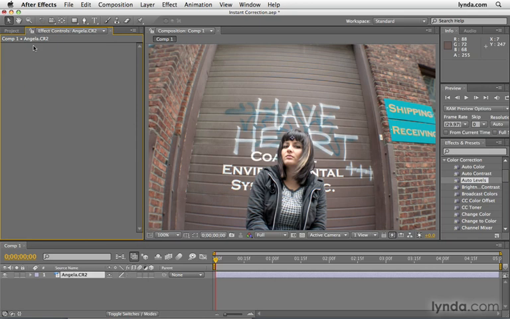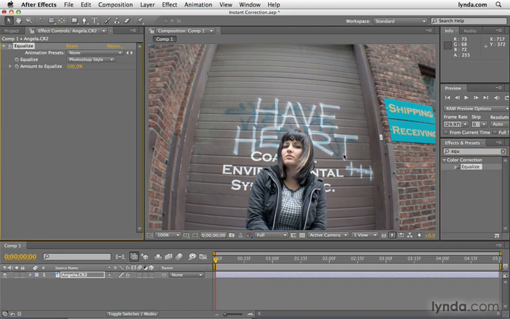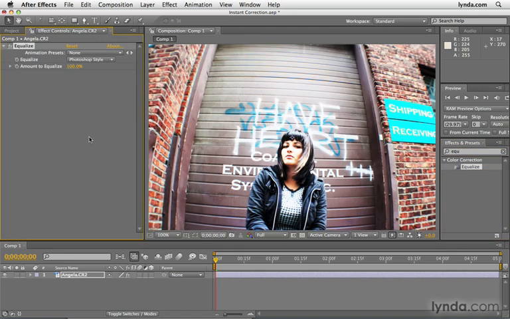Now, one other effect I want to show you, I'm going to do a search for it here in the Effects and Presets panel search window, is Equalize. Just type EQU in and Equalize will pop up. I'm just going to drag and drop this onto my footage. Now, at first, it is a little intense sometimes, but what I'm going to do is take down Amount to Equalize to about 50%.